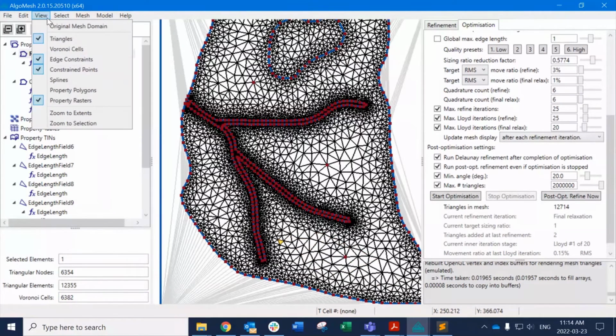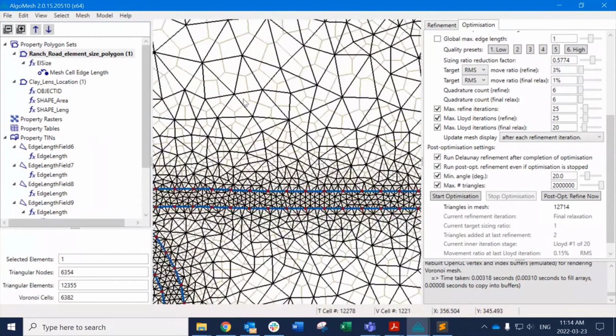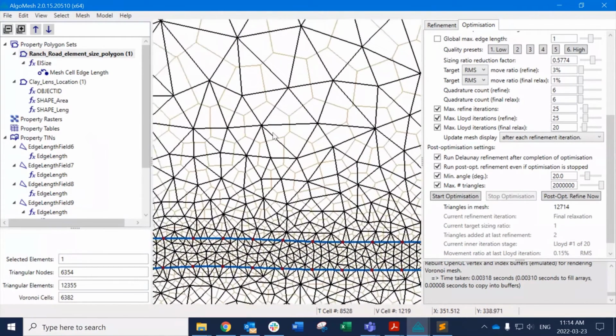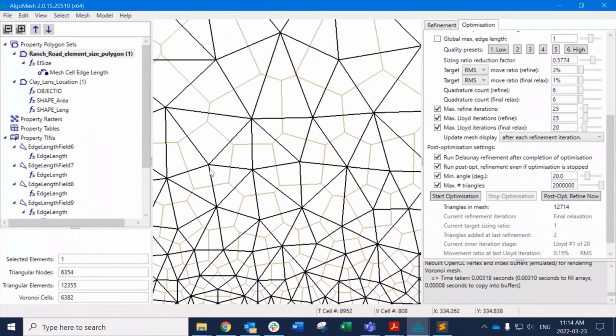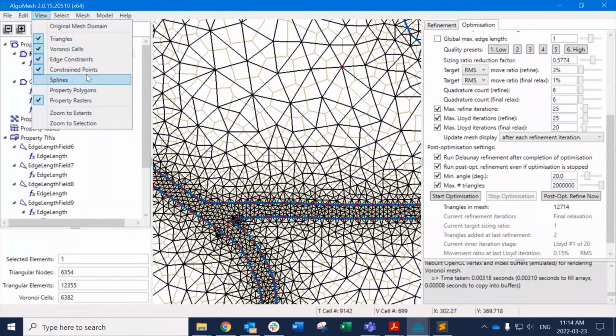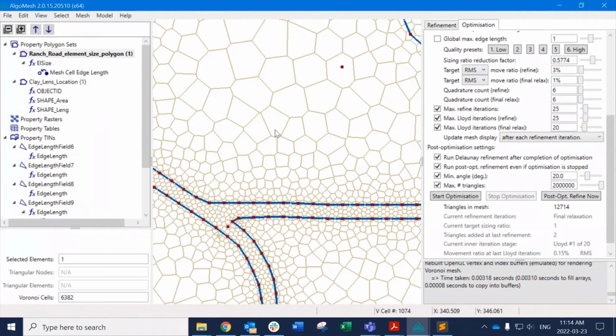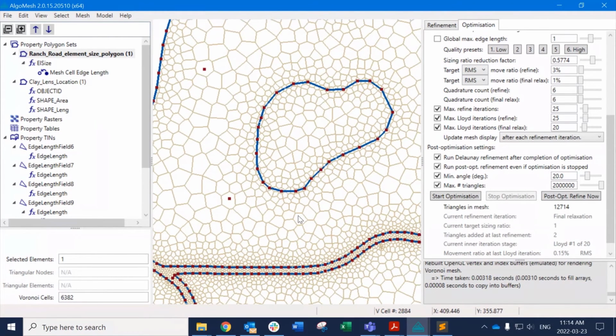We can actually view Voronoi cells. I mentioned earlier that every triangular mesh has a Voronoi tessellation active in the background, so they're two sides of the same coin. We can see the Voronoi cells just by activating them in the view menu. We could turn off triangles. And so there you go.